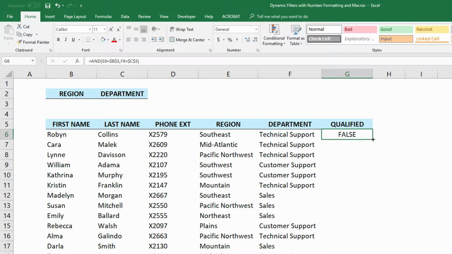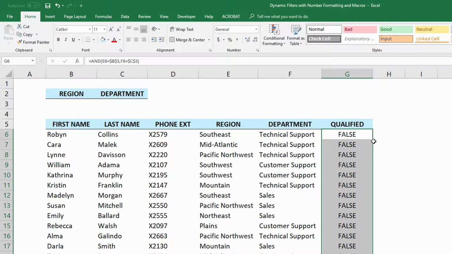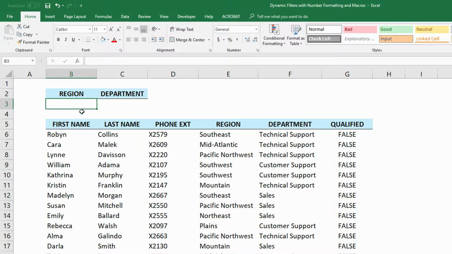And when we autofill this down, what should happen is every one of these entries should be false. Now comes time for us to fill in a drop-down menu for the region that we're interested in as well as the department that we're interested in.